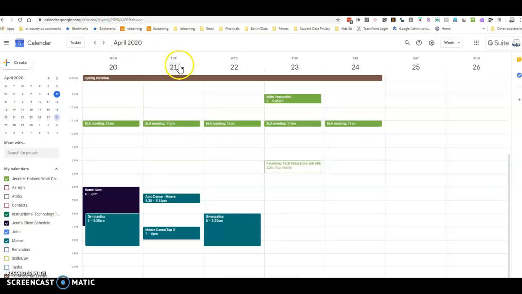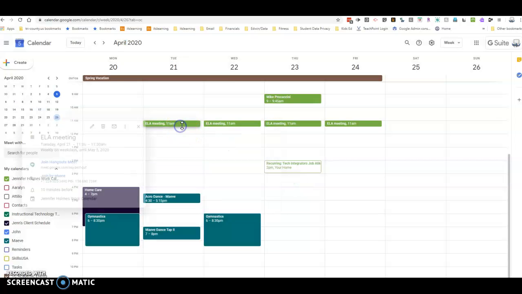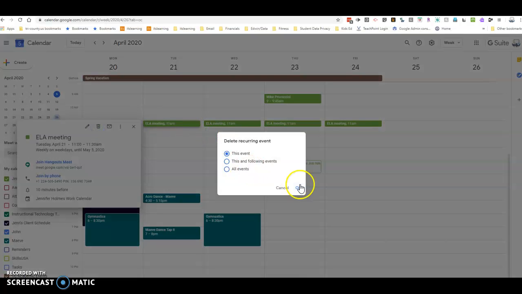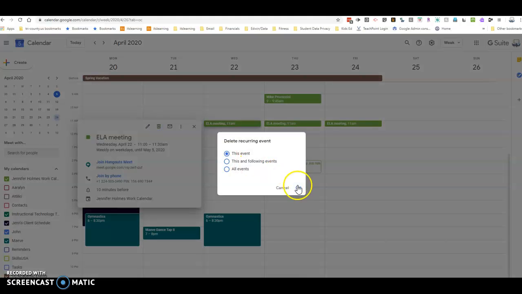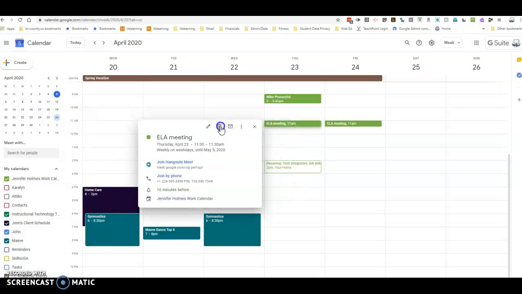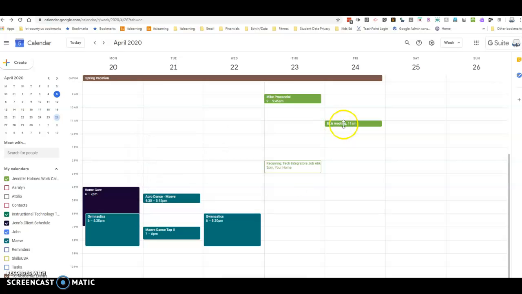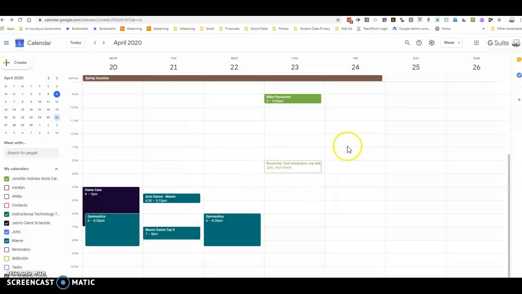I go to the following week. This is spring vacation, so I actually need to delete these as well. So I'm just clicking each one and choosing delete. And the default is this event, which is what we want. And now I have no meetings scheduled for spring break.